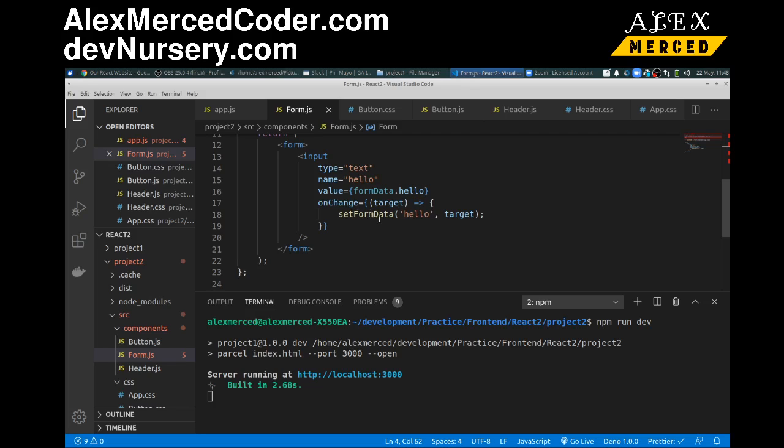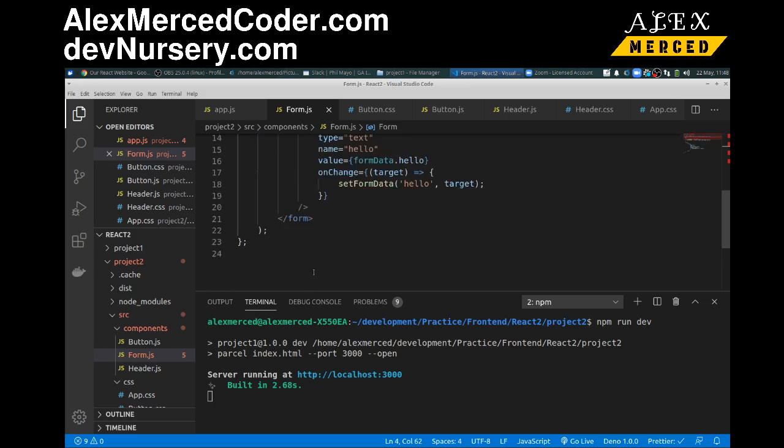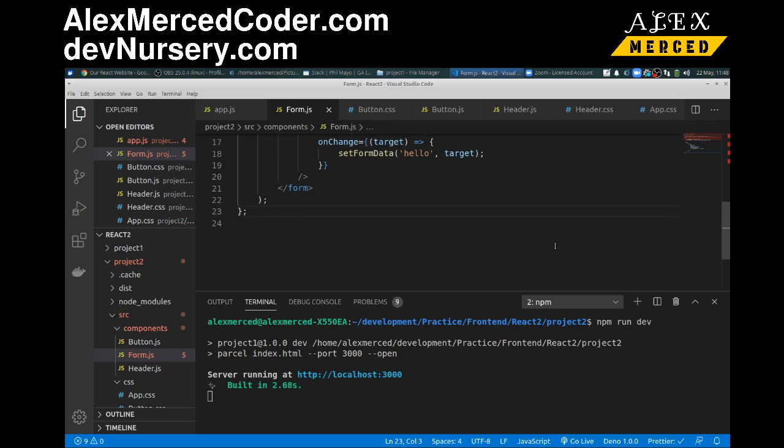But since I change the state, then it allows me to change the form. It's just a weird thing in React. So that is a form. Doesn't really matter if we submit it yet. So now you should be able to type into it.